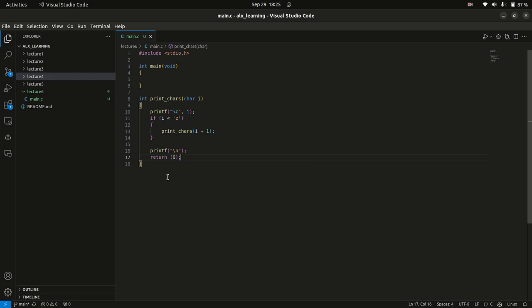So now let's go over this again. We have a function, print chars, that takes in a value like a character. What it does is it initially just prints the character that's provided by the user. Then it checks if this character is less than z. If it is less than z, that means we are not already all the way to z, which means we want to continue printing. Then we call this function again, adding 1 to the value of the character.